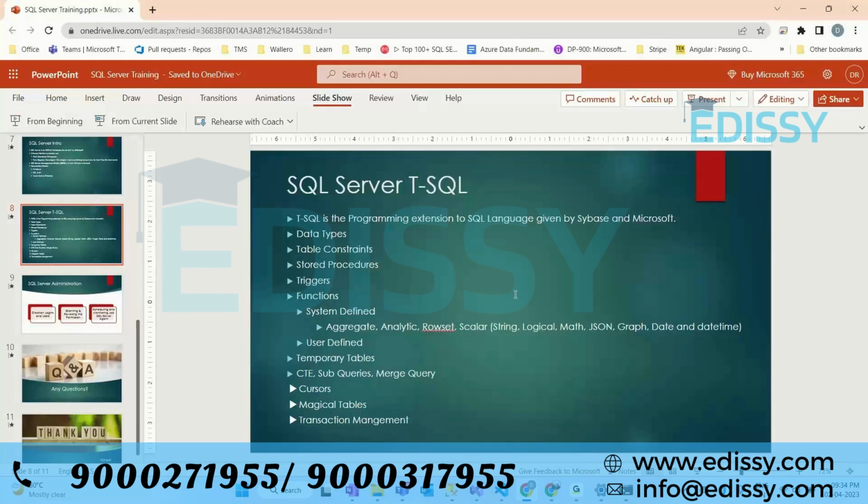Why? Because SQL, which is the fundamental of any relational database, is common across relational databases. That is the reason if you learn SQL Server or MySQL or any relational database, it will be a cakewalk to play with the rest of the relational databases.